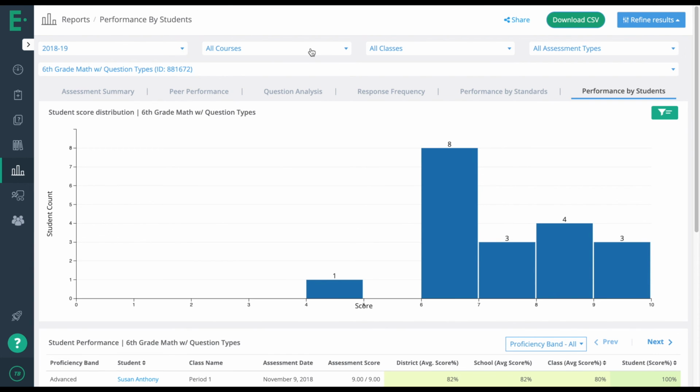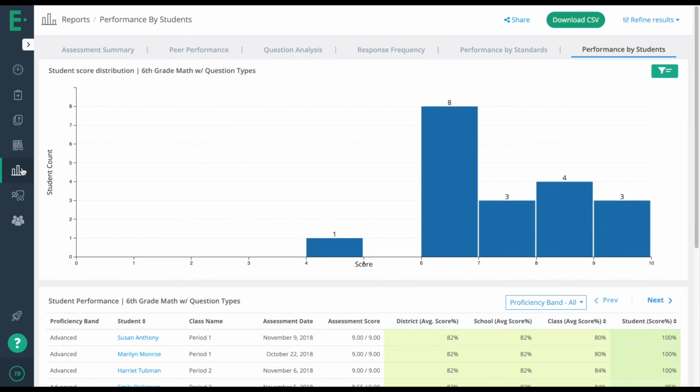And then I also have some additional options like choosing the course, class, and the assessment type, whether it was common or given by an admin, or if it was a class assessment. And then we'll go back to reports.